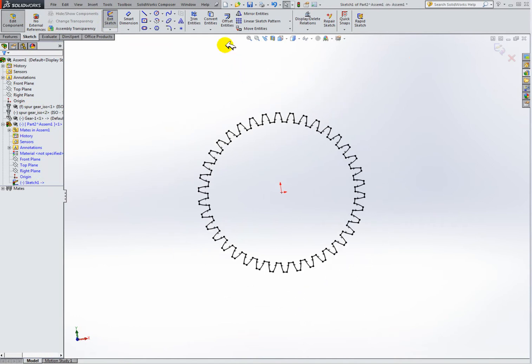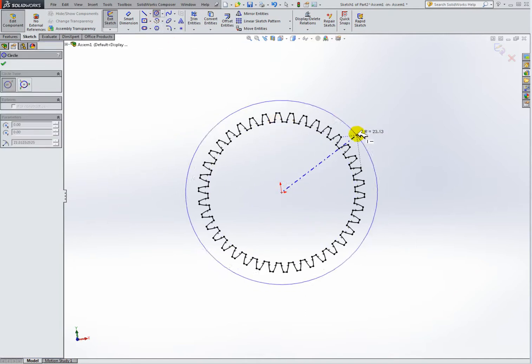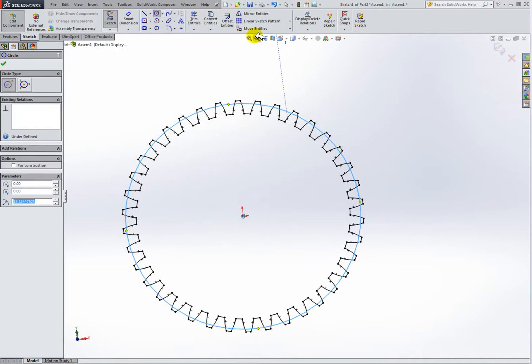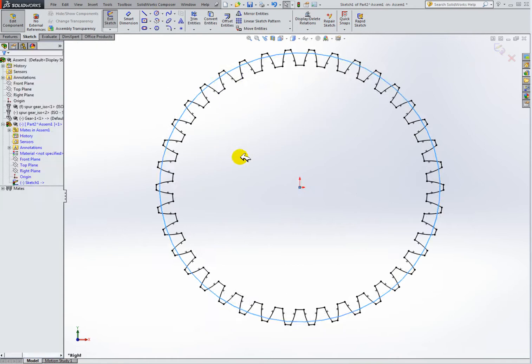I copied this. If you remember, I went and created a circle, and that circle, if I am right, it was 17. So which circle are we talking about?